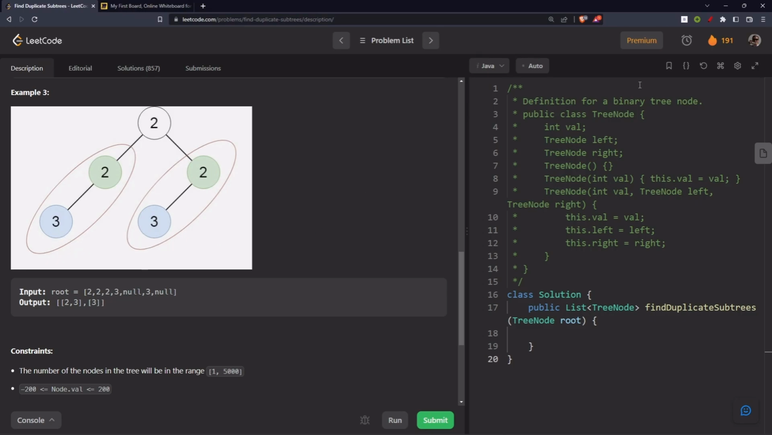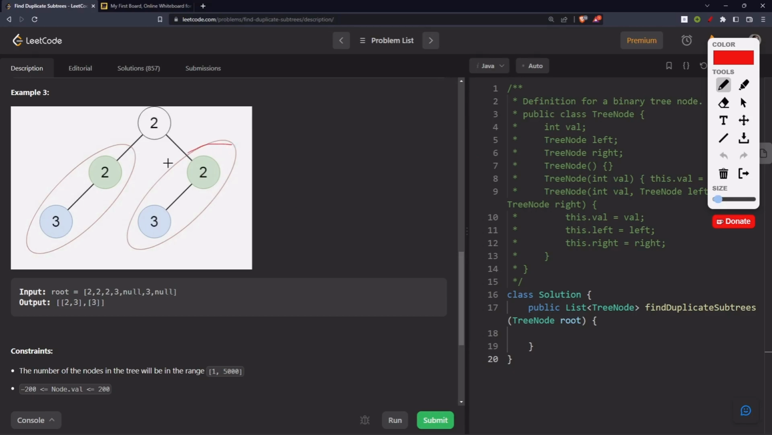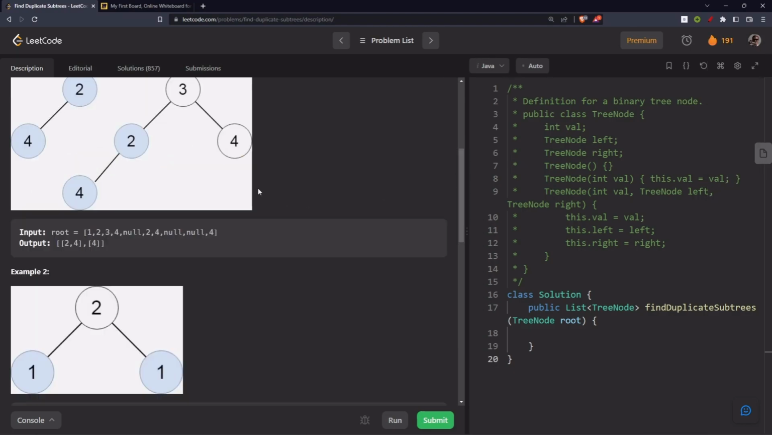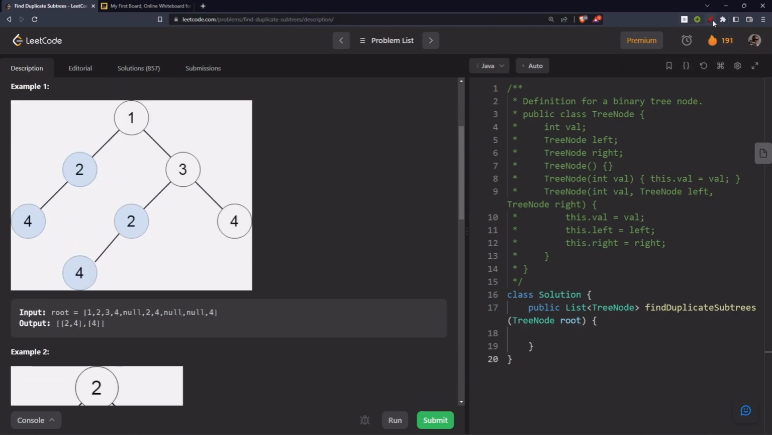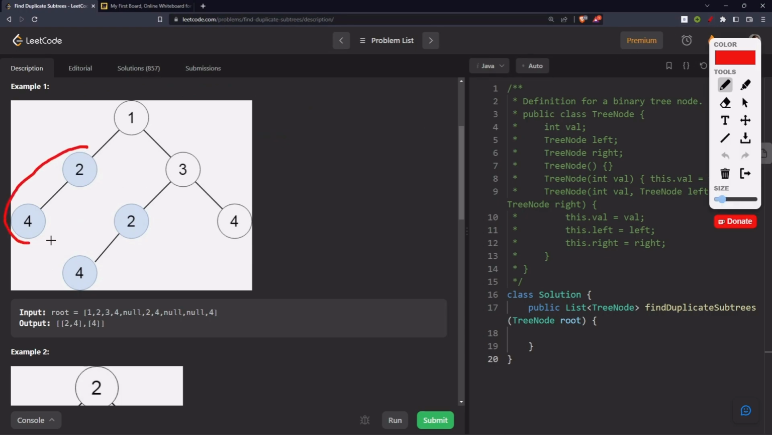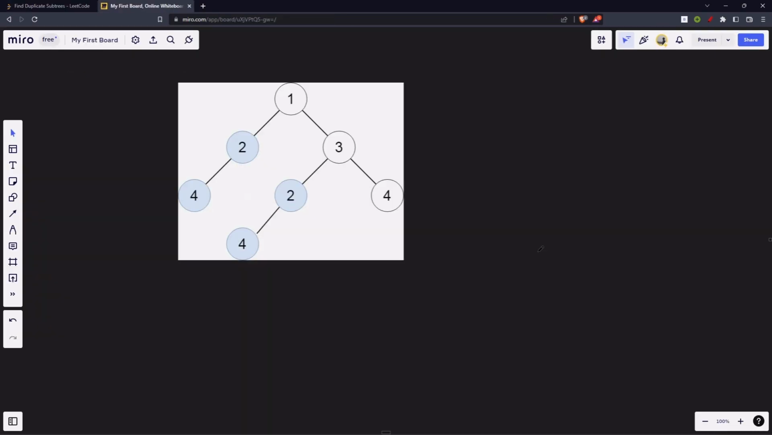So one thing to be observed is that if this is our subtree and if they are duplicates, then their children will also be duplicates, right? Similarly in this case also, these two are duplicates. Similarly their children are also duplicates, right? Now we are supposed to find duplicate subtrees, right?